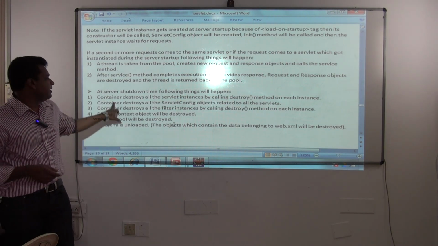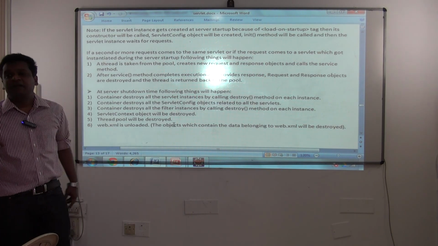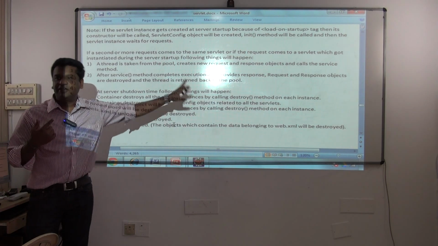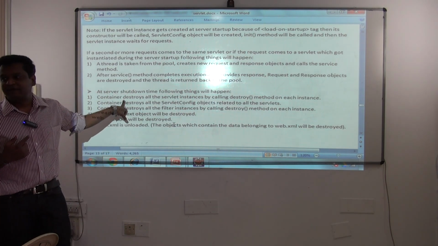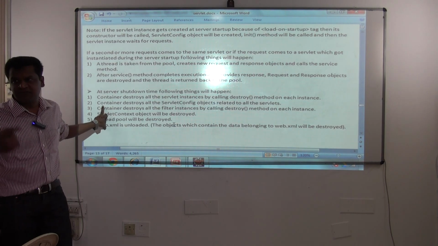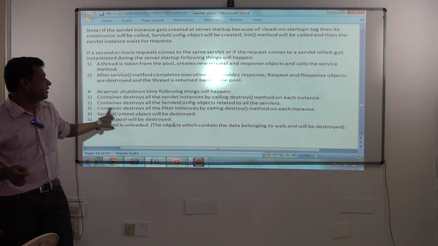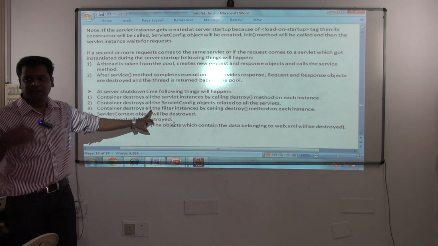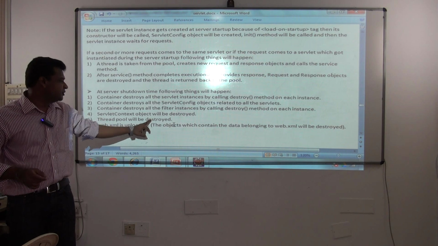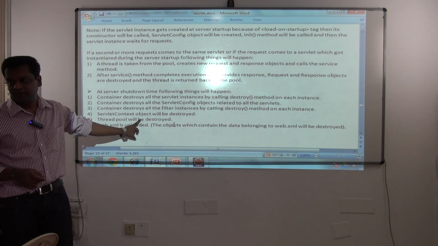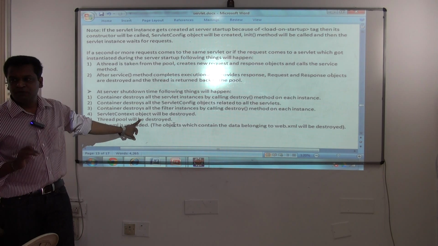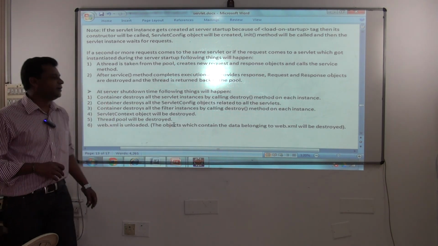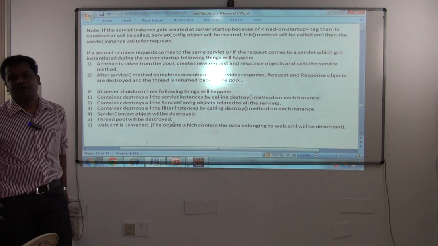Okay, get the point. The container destroys all the servlet instances by calling, first it will call the destroy method, then it will destroy it. Understood? Very important question, that's why I am stressing. Then next, the container destroys all the config objects, leave that. The container destroys all the filter instances, leave that, write it, but I will be explaining it to you. The context object will be destroyed, the thread pool will be destroyed. When the server shuts down, the thread pools will be destroyed. Lastly, web.xml is unloaded, meaning the objects which contain the data belonging to web.xml will be destroyed.